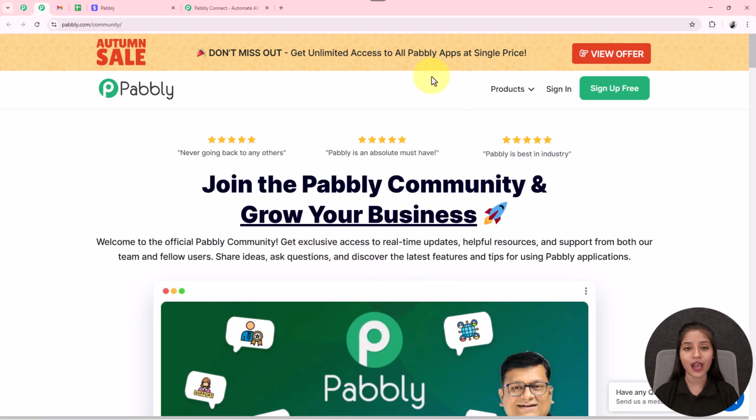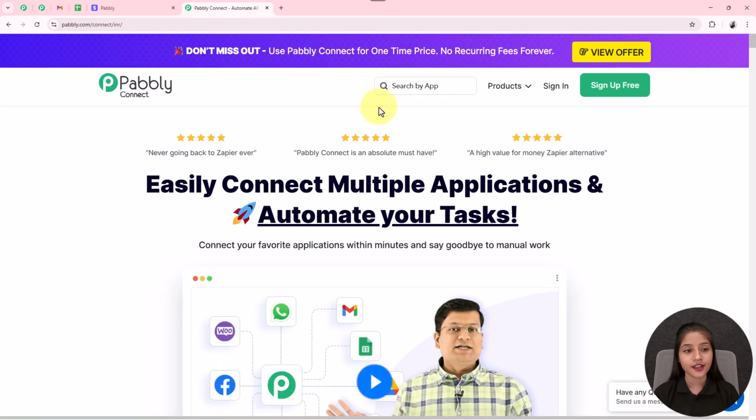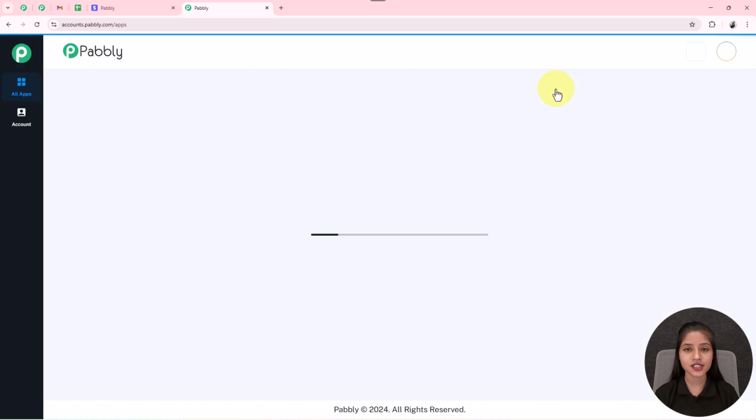Now we will get back to the landing page of Pabbly Connect. Here on the right hand side, you can see two options. One is sign in and another is sign up free option. If you are a new user, then you can click on sign up free option and get 100 free tasks to explore the software. If you are an existing user, then you can click on sign in option. Since I am an existing user, I am clicking on the sign in option.